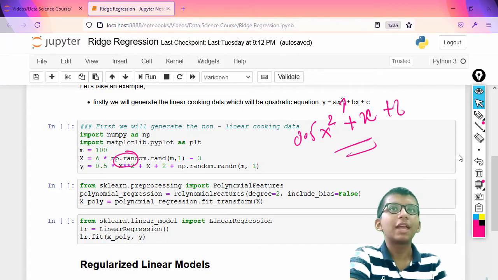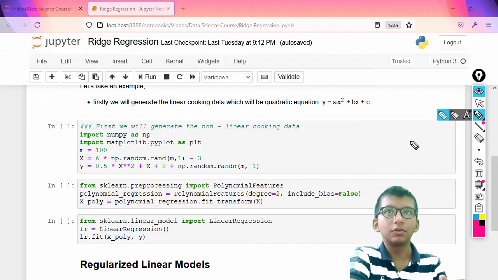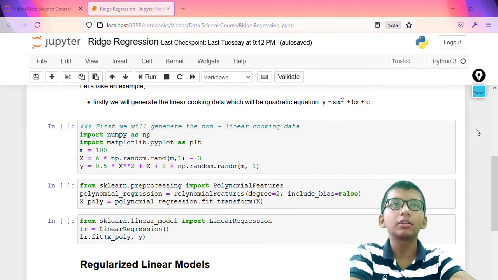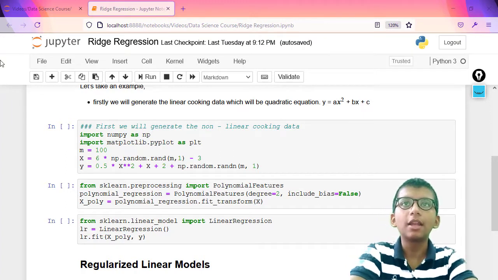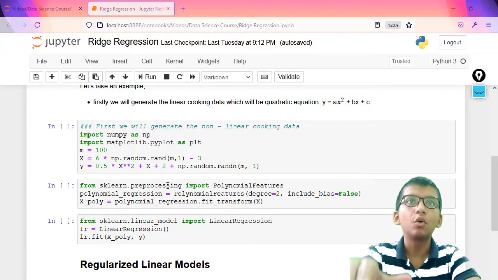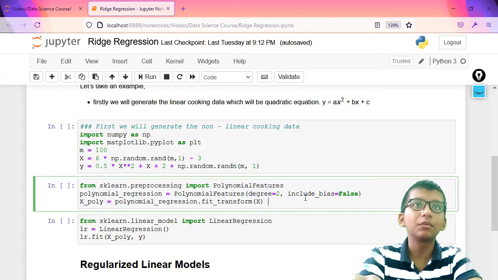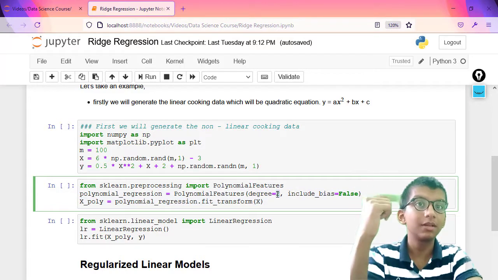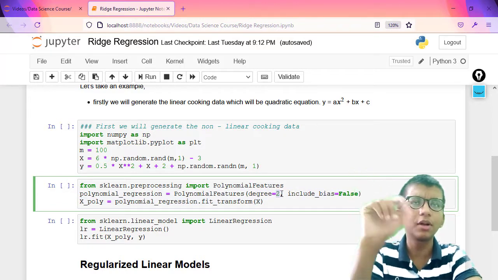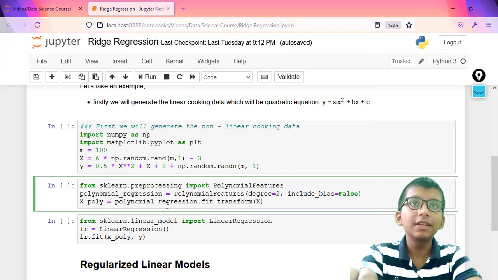Okay, so we have generated some non-linear quadratic data, and then there is a library in sklearn called PolynomialFeatures in sklearn.preprocessing. It is a pre-processing step. There is a hyperparameter: which degree do you want? We want degree 2, meaning the power, or 3 or 4, whatever you want. In this case I will give 2, and I don't want to include the bias. And then we'll use fit_transform.